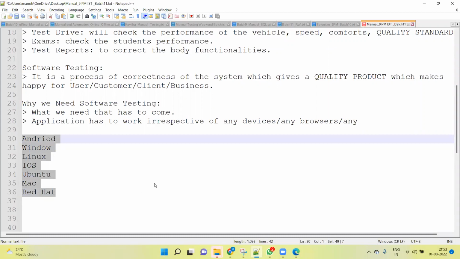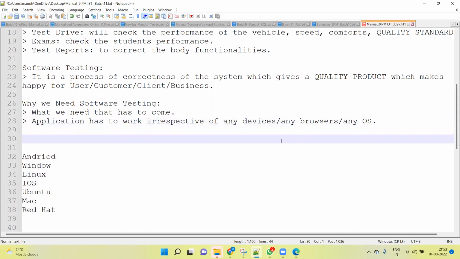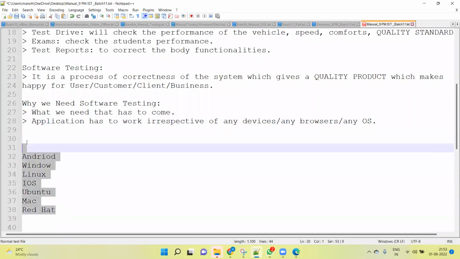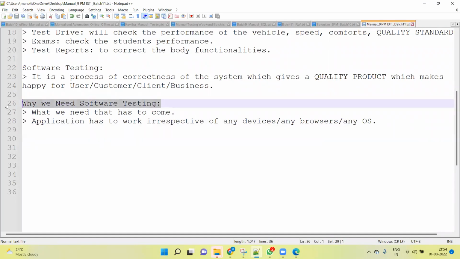Are there any restrictions on the application? No, right. The application has to work. See the combinations of working the application. The application has to work irrespective of any device you are using, irrespective of any browser you are using, irrespective of any operating system you are using. Then who are the people who have done these things? Proudly, I am saying that this sort of testing has been done by the QA team itself. So that is the importance of software testing. That's why we need software testing. Okay, that's it for the day.